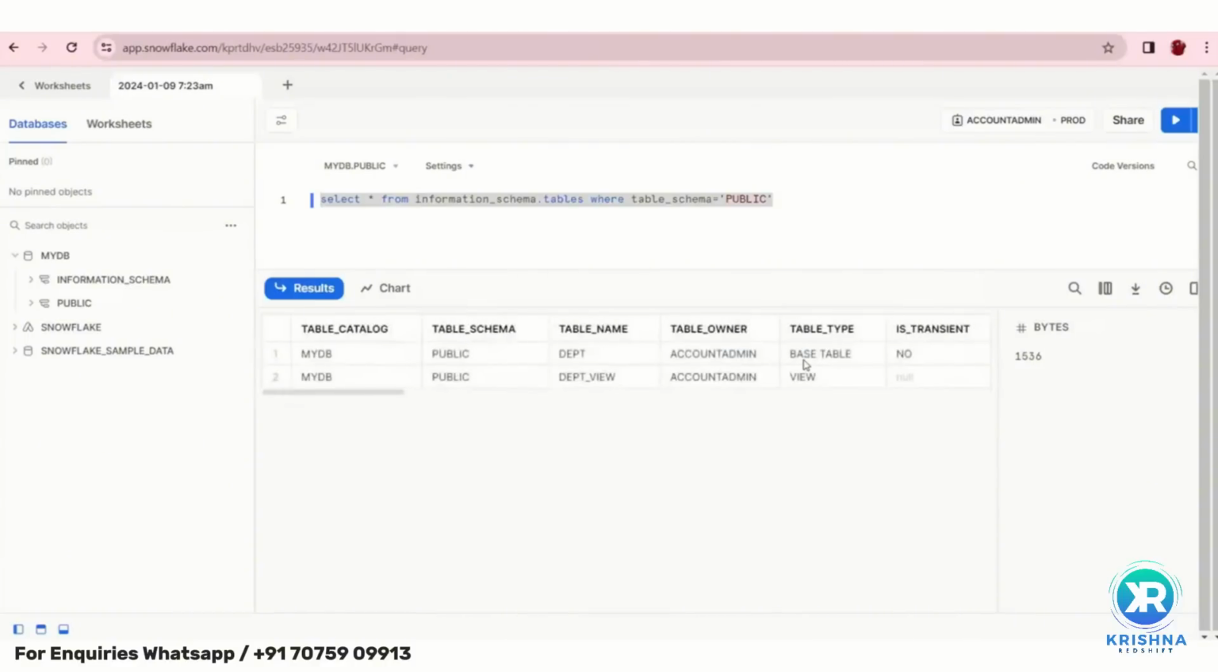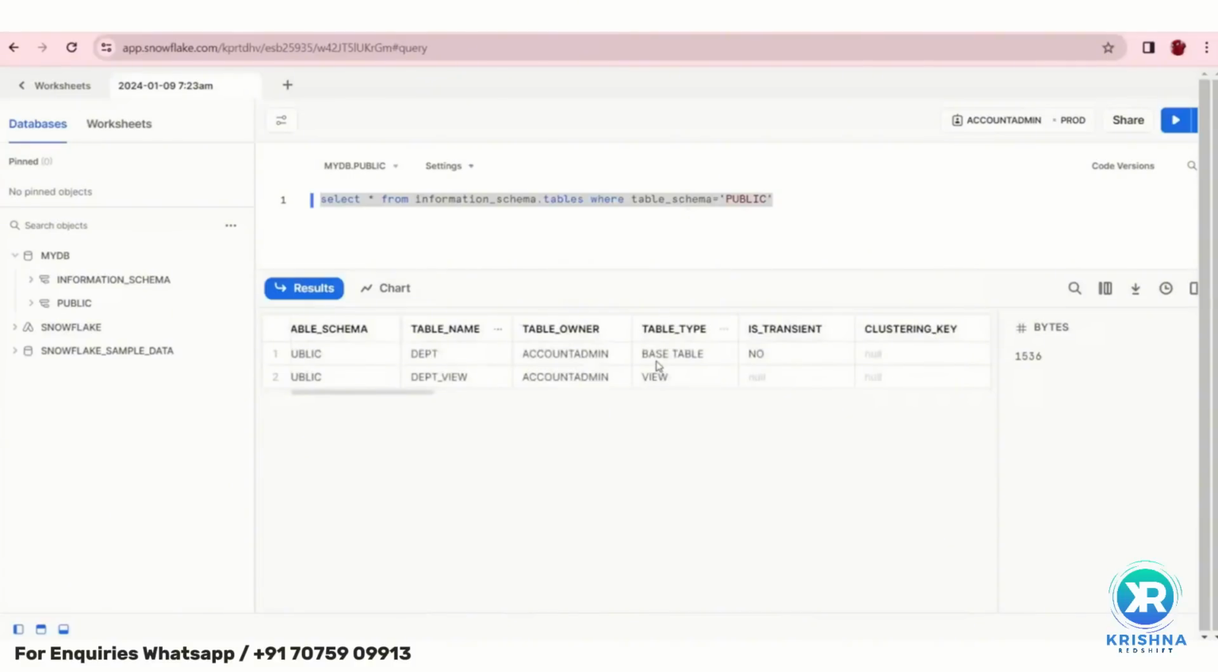So basically this information schema dot tables, where table schema equals your schema name, will give all the details about the objects. For example, if it is a table type, it's a table. In case of department view, it's a view. We already discussed all these things.